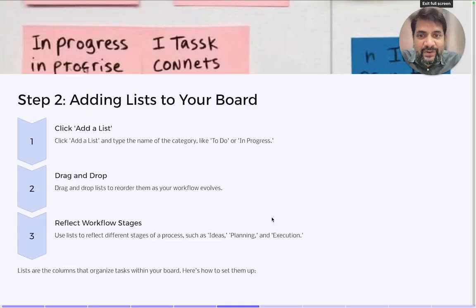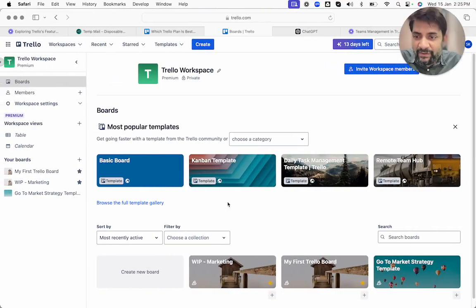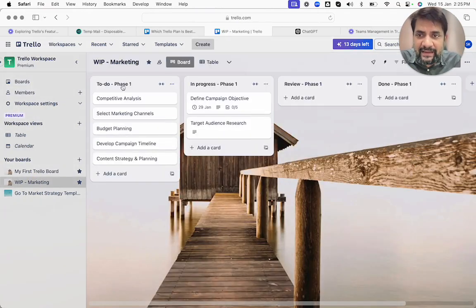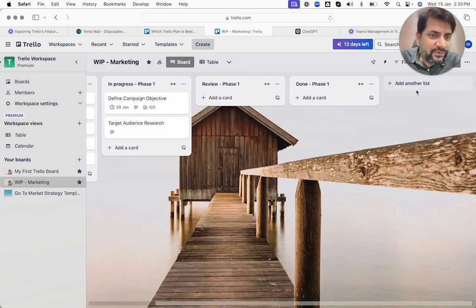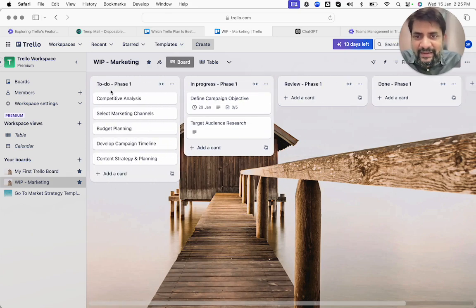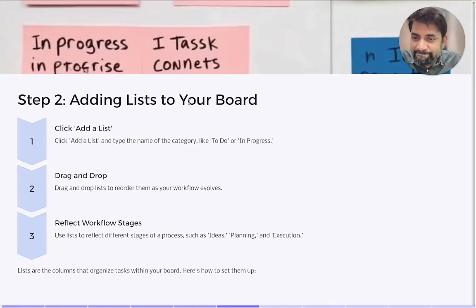Then the next step is to add lists to your boards. We have already spoken about this. So let's say I go to the WIP marketing board. Here we have the lists as to do, in progress, review, and done. You can add more to the list. You can reduce the list. You can rename the list. You can do whatever you want here with the list.